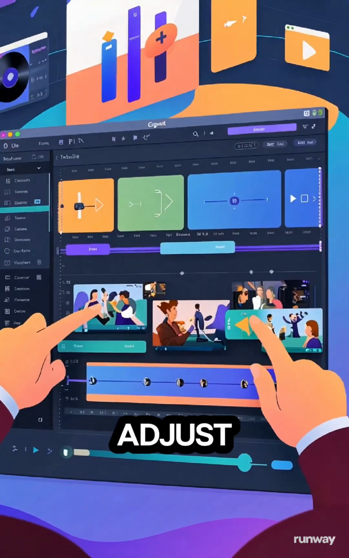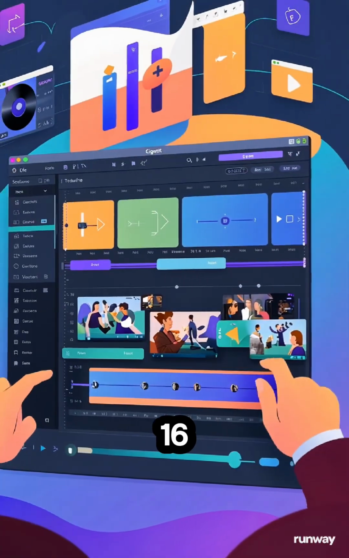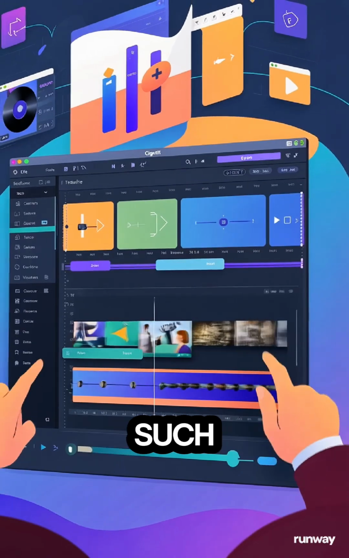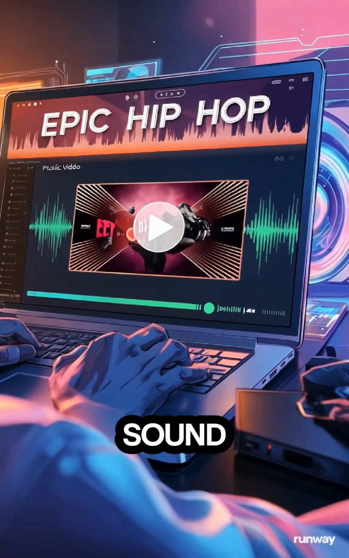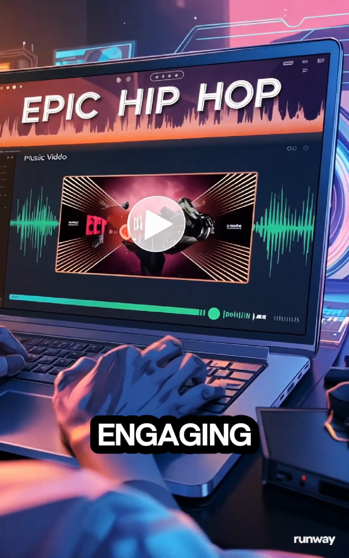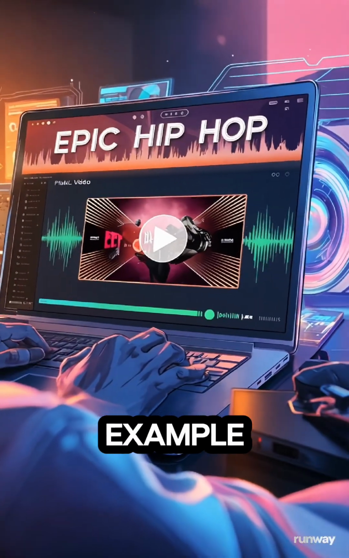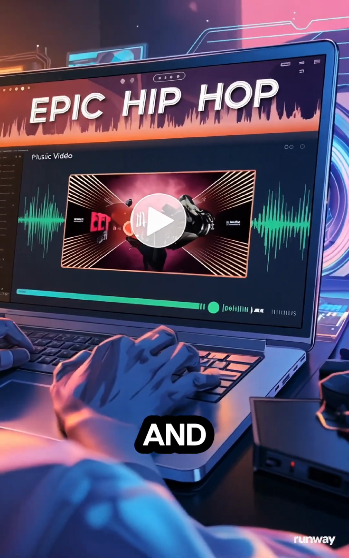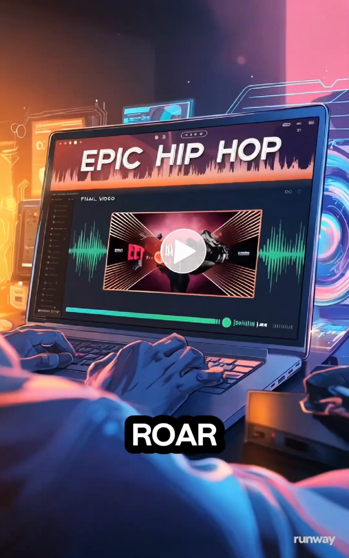Import your videos and adjust the aspect ratio to 9:16. Add transitions, such as floodlight, between clips, and sound effects from Pixabay to make the video more engaging. For example, use a track like Epic Hip Hop and add sound effects such as Monster Roar.